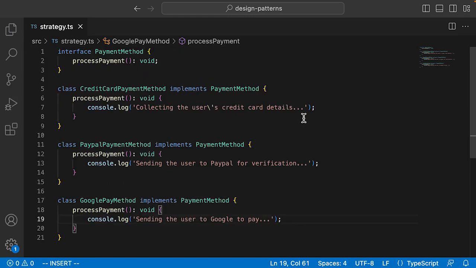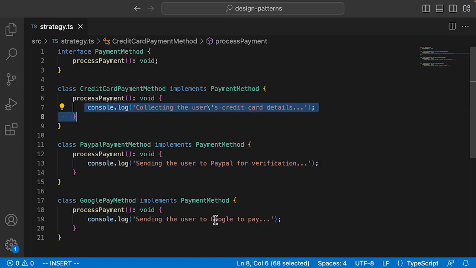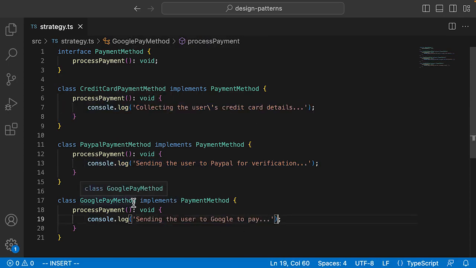And that's all we really need to do. And obviously, each of these processPayment methods here would have quite a bit more logic for having the user pay through PayPal or with a credit card or through Google Pay or whatever. But that's not the point.